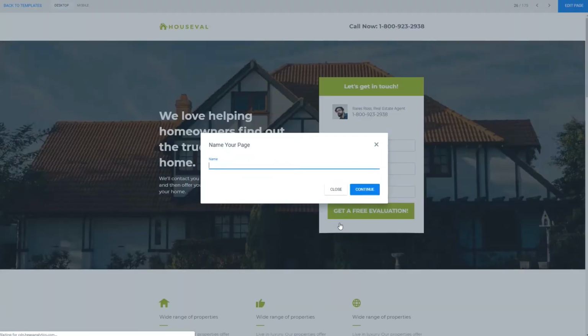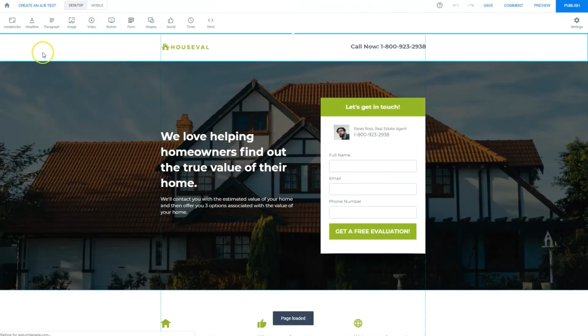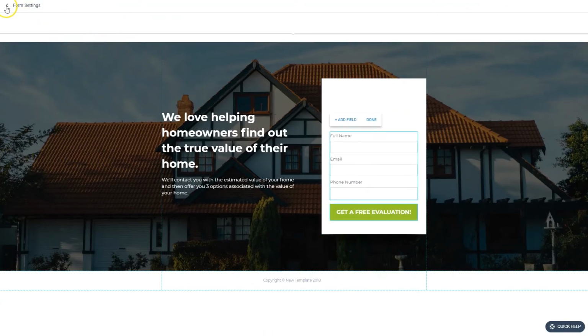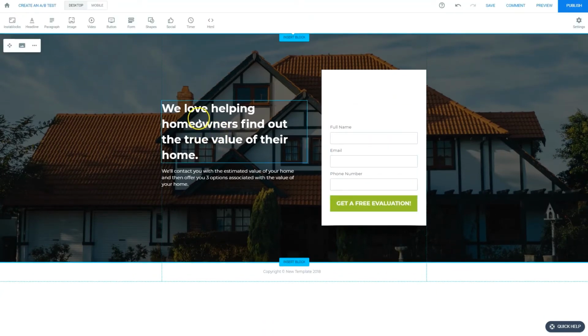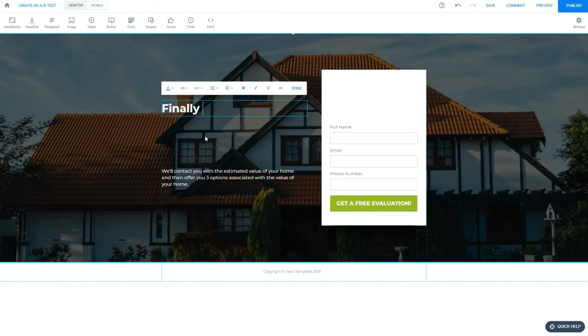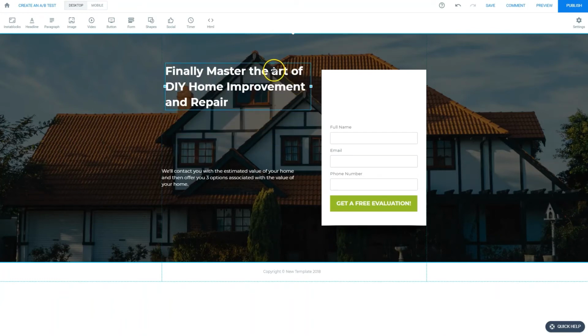So inside the editor here, I'm going to start by deleting all the extra parts that we don't need. Now let's get to work changing the copy. Let's say, finally master the art of DIY home improvement and repair. That sounds good to me. Let's move that up a little bit, and we're going to want some space to insert our e-cover from the previous lesson right below that.